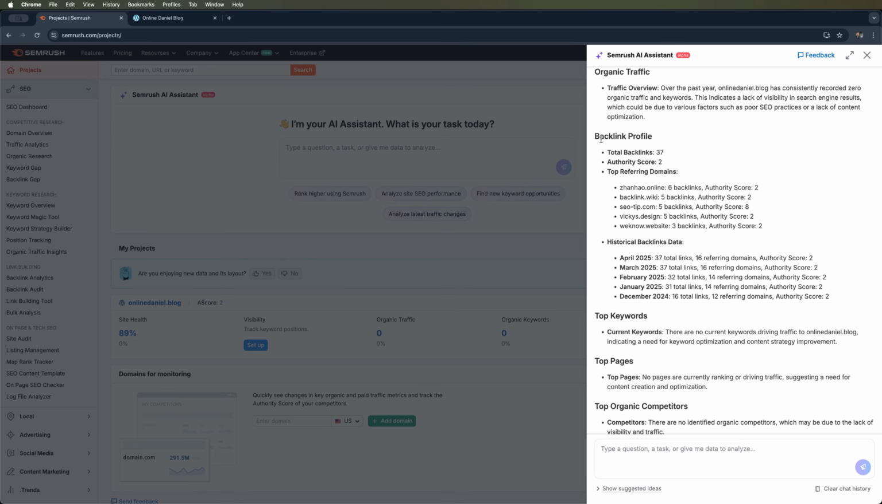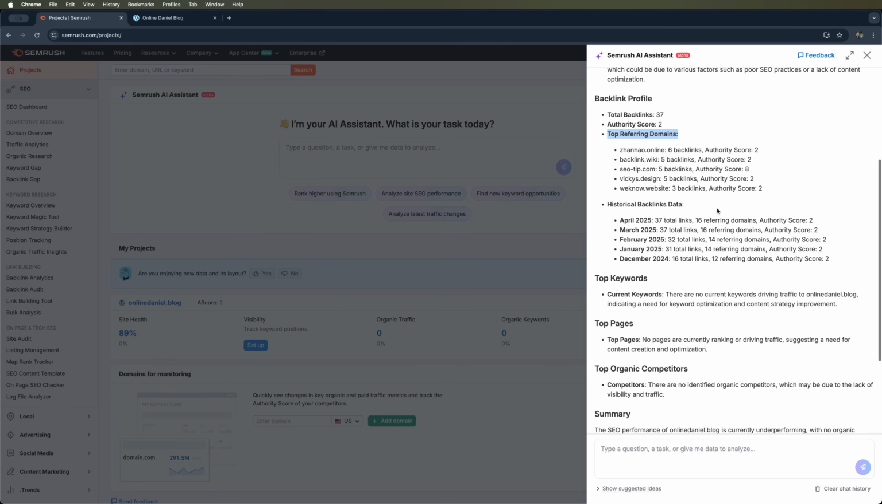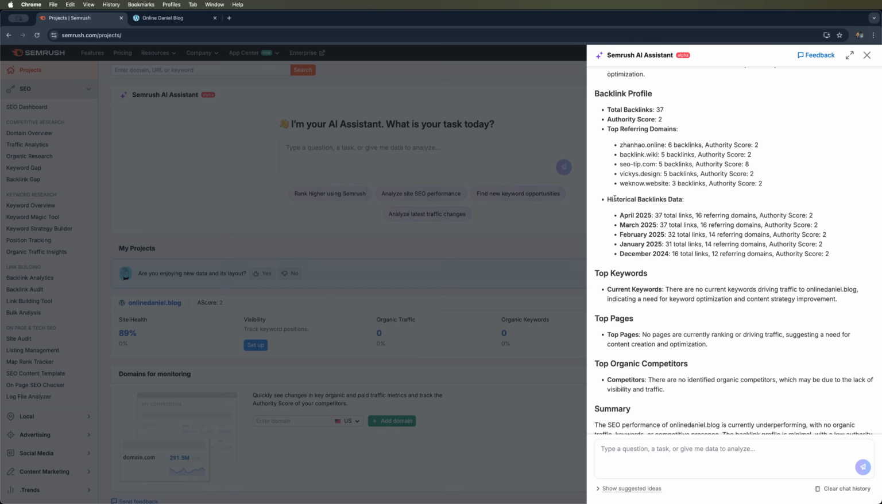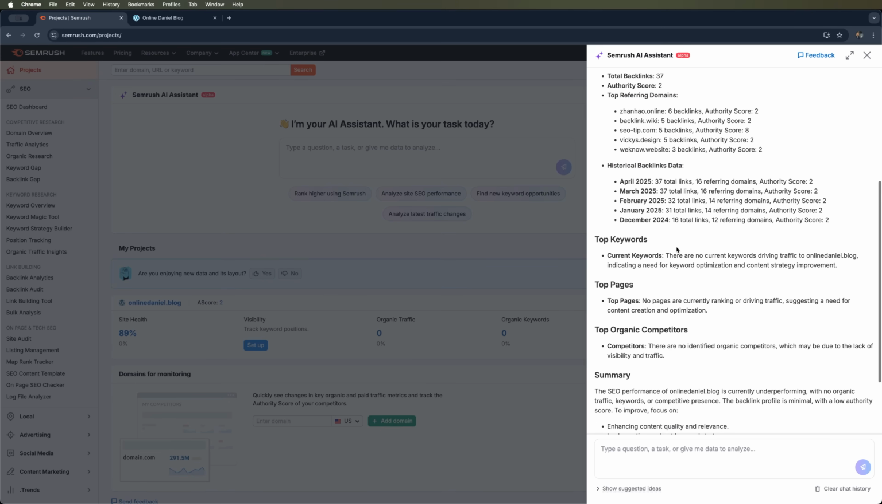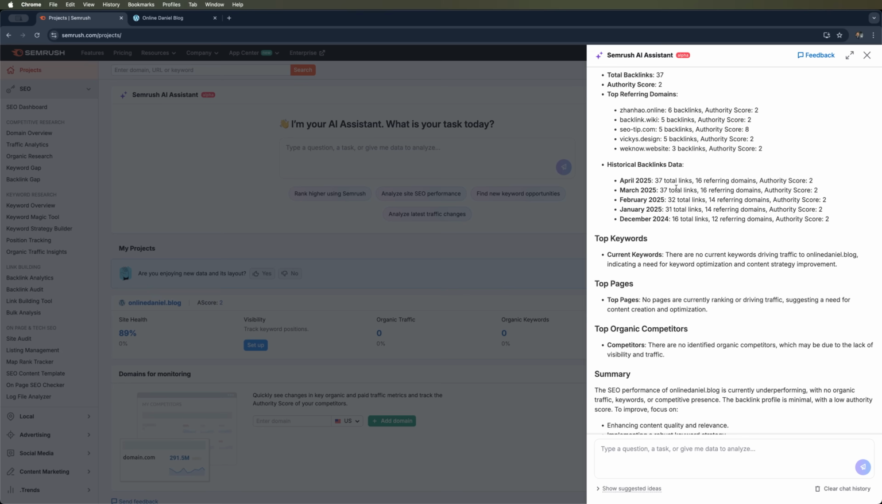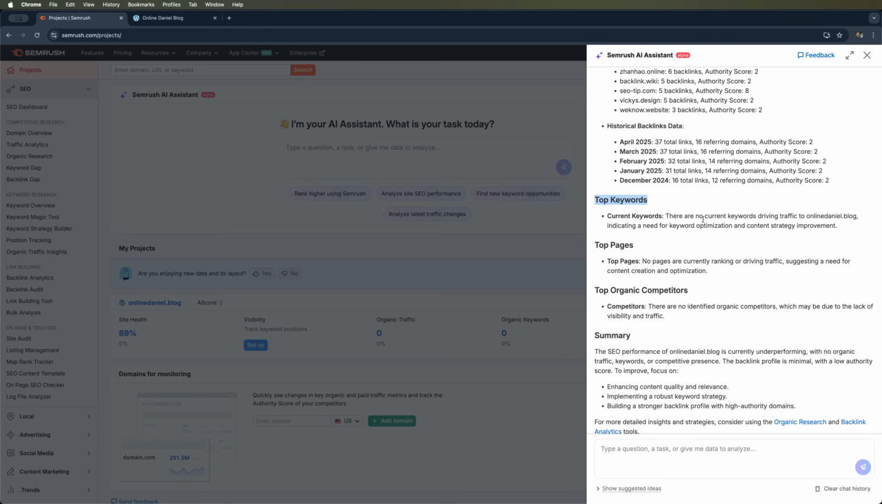The backlink profile shows 37 links with an authority score of 2. It also highlights the top referring domains found in my site's articles and includes historical backlink data showing how the content has grown over time. In the top keywords section, we see that there are currently no keywords driving traffic, which means it's time to optimize keyword usage and strengthen the content strategy.